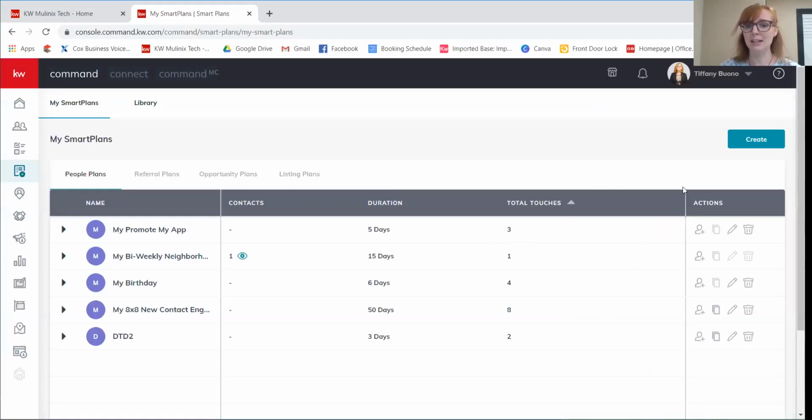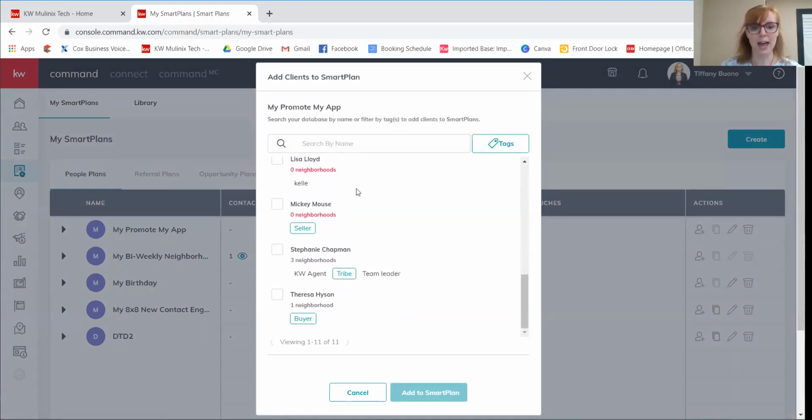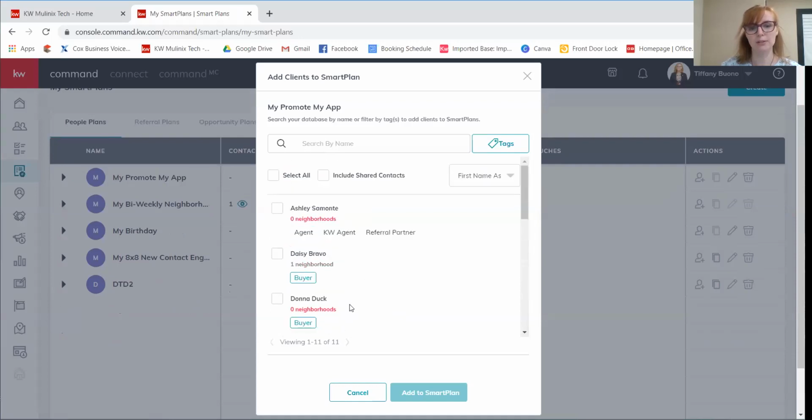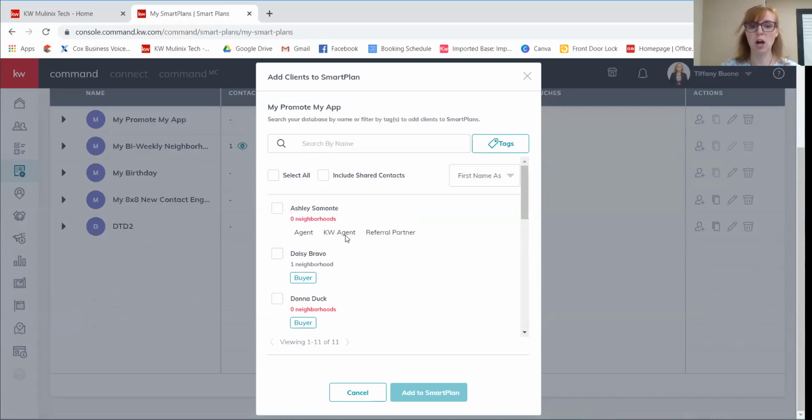That being said, under actions, you have this little person with a plus sign. That is how you bulk add. So when I click on that, all of the people that I have here will show up. Now, I only have 11 contacts, so my list isn't particularly long. However, if you have a sizable database, the one thing that's nice about this search is you can search by tag.